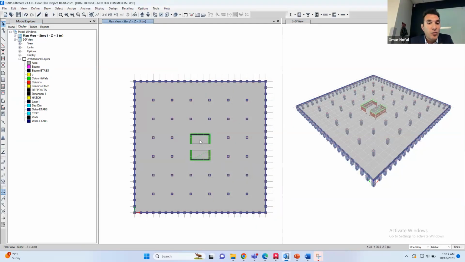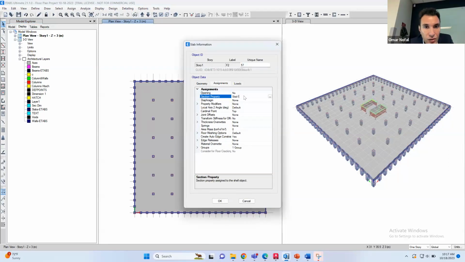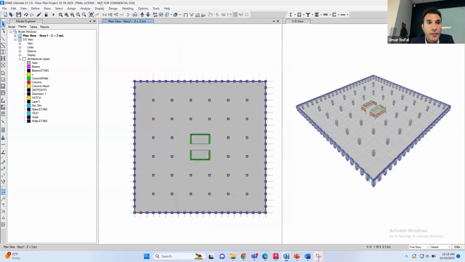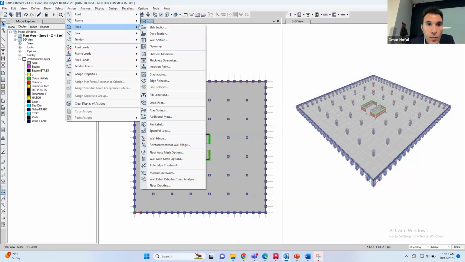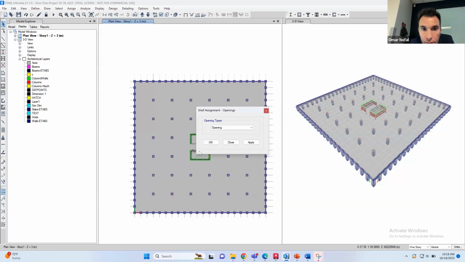Let's check on this one. We have a small slab here. It's called slab one. We are going to make it a void. We have a wall. You can make it none, or you can go to assign shell and opening. And then you'll say okay.